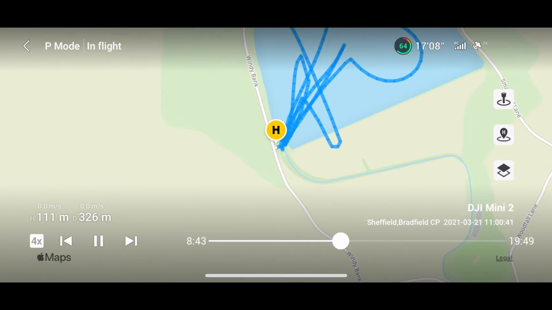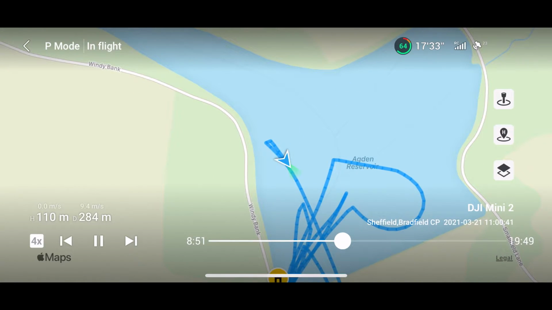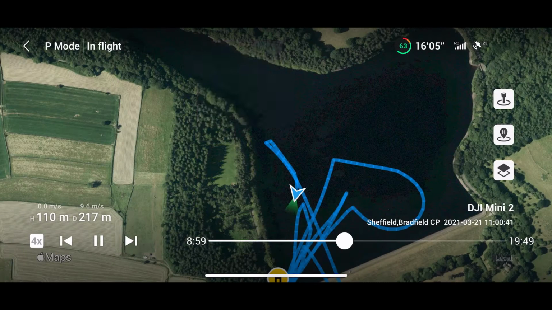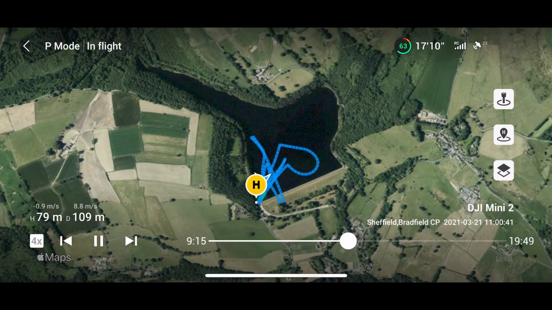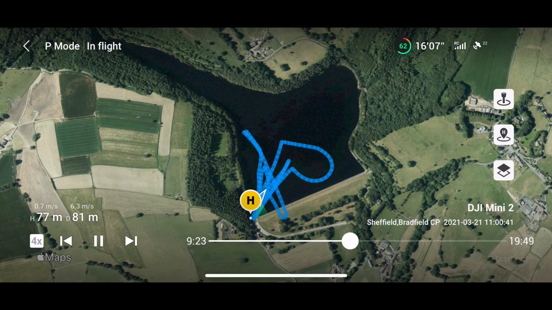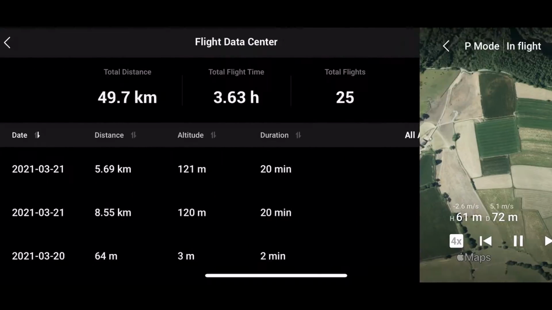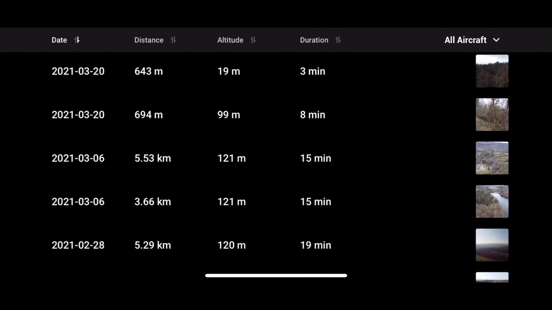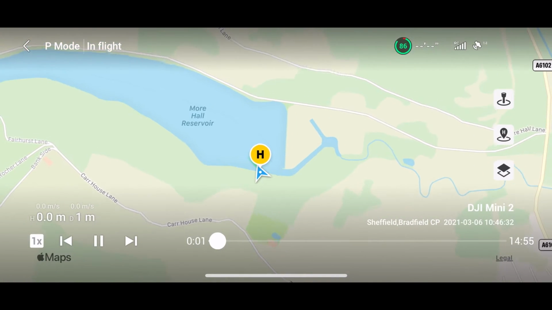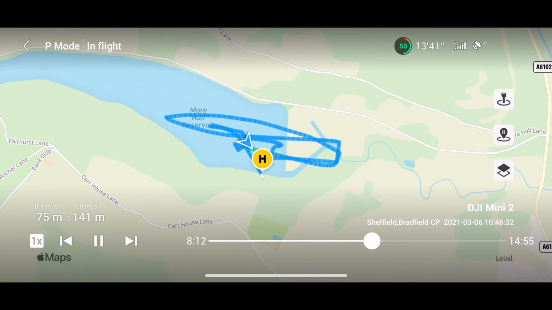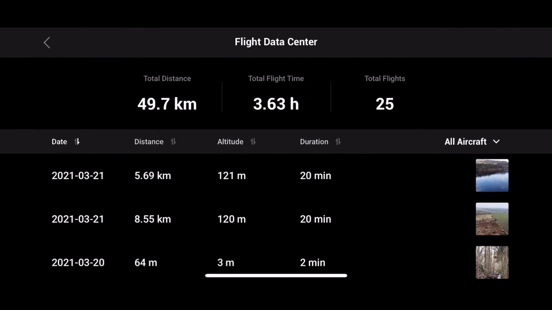H just shows me the home point and the location of the drone, and you can do it in different layers. So you can have satellite, and this is just a recent flight I did near Bradfield in Yorkshire. So there's a full data history of everywhere you've been and every flight you've ever done. So this is another one, and it maps out where your drone's actually been, and does a full detailed flight log of where you've been. So that's the flight data center.